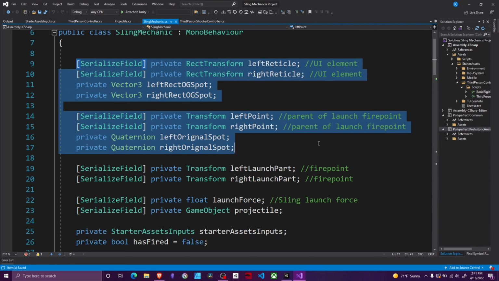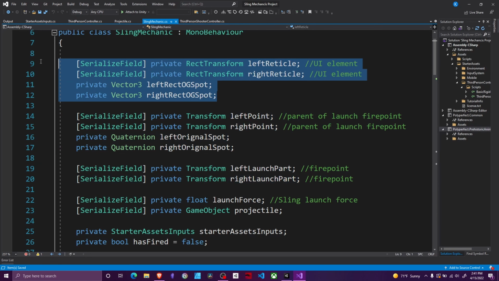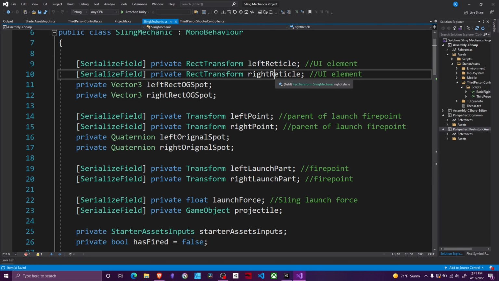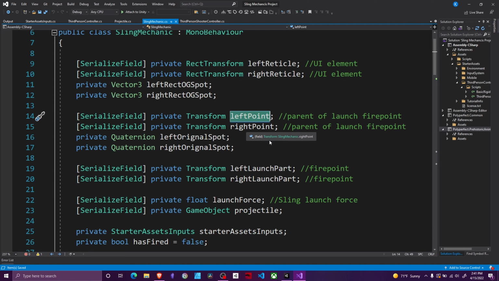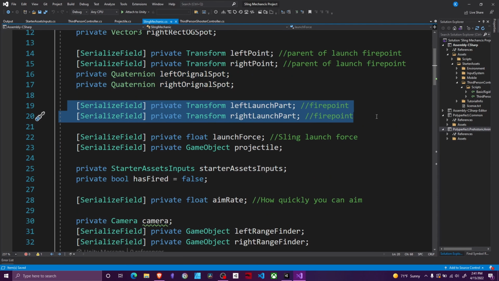So we have several batches of transforms and rect transforms. This first group right here is our left and right reticle. These are the UI elements. And then we have a vector 3 for their original spots. We do the same thing for the transforms in world space. So this is my left point and my right point. These are the parent transform, and then I save their rotations. Then we have the actual spawn points. So these are the points that our projectiles are fired from.